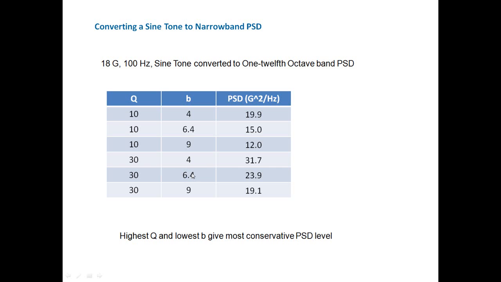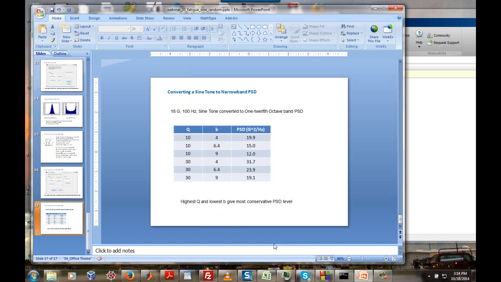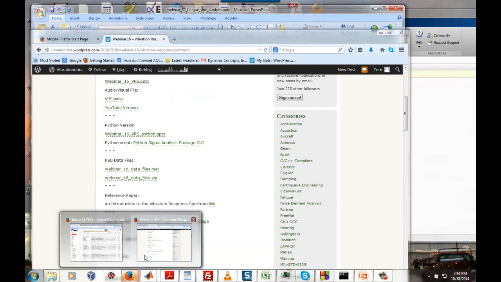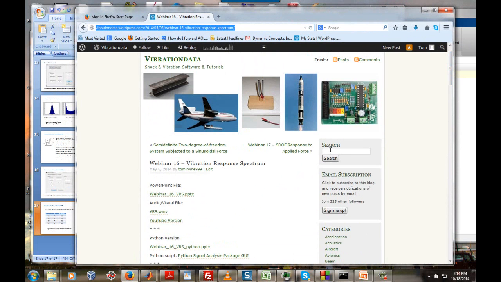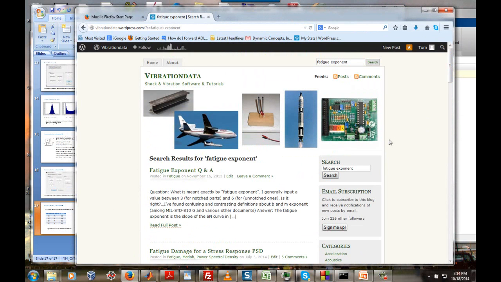And I do have some information on my blog about fatigue exponents, and again, as I started to mention, Q, according to my colleagues, is the biggest uncertainty factor, but in fatigue analysis, the effect of B is even a greater uncertainty factor, because that takes our amplitudes and raises them to an exponent. I do have a little bit of information on fatigue exponents on my vibration data blog, but I have an action item to myself to provide you some further information.